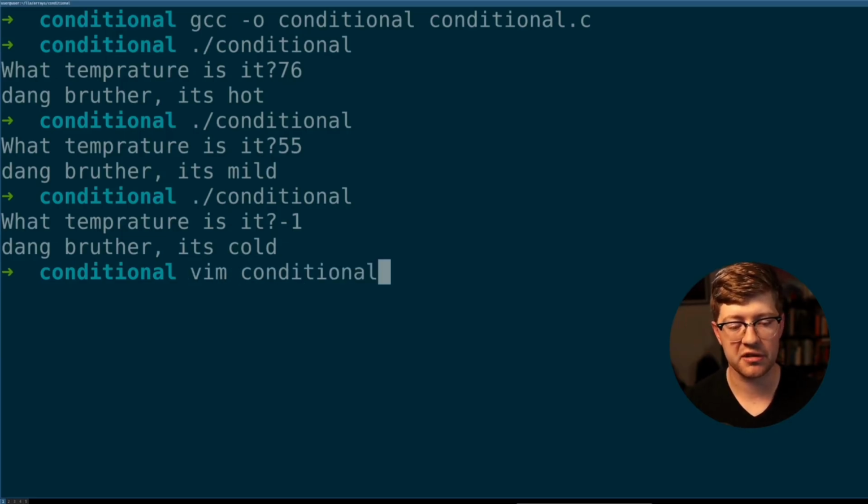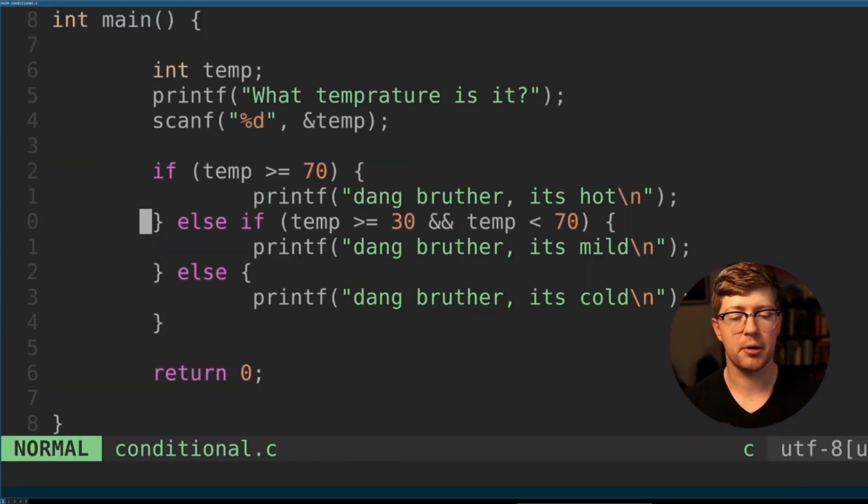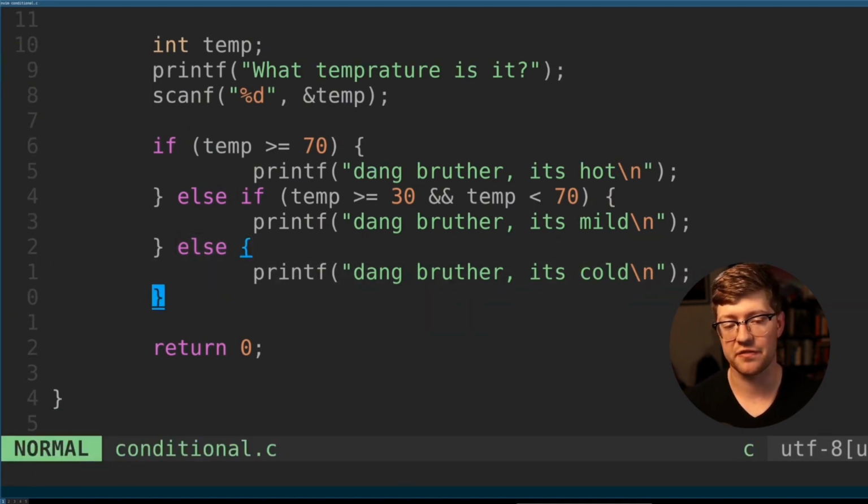Essentially, we are using the if statement to make parts of our code run based on certain conditions and other parts of our code run based on other conditions. And then finally, we have this else statement that says if none of those conditions have passed, don't do those, do this instead.